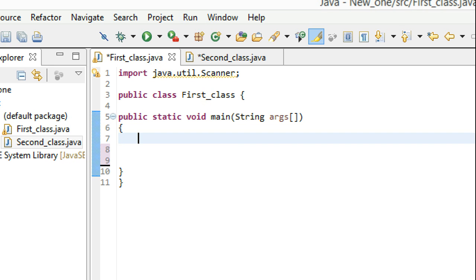And how do you define an object? It's like this. You first write the name of your class. The name of my class is second underscore class, and then you write the object name. The object name can be literally anything. Let's say obj is my object name. Then you put equals, then you put new, then again the name of the class, second underscore class, and then braces, and then a semicolon.